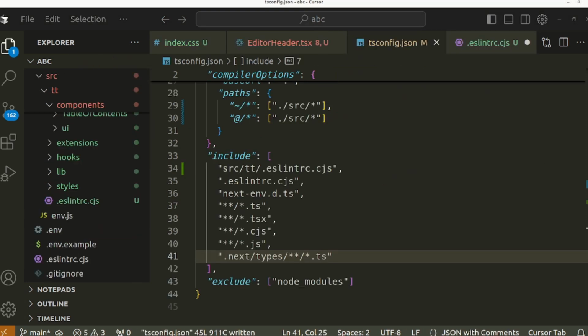And so to get it to use different ESLint rules from the TT directory, all we're going to do is add a file called .eslintrc.cjs, which is just like a normal ESLint config file, but we're going to put it inside the TT directory. And we also have to tell TypeScript about it, so we're going to tell TypeScript to include it within the tsconfig.